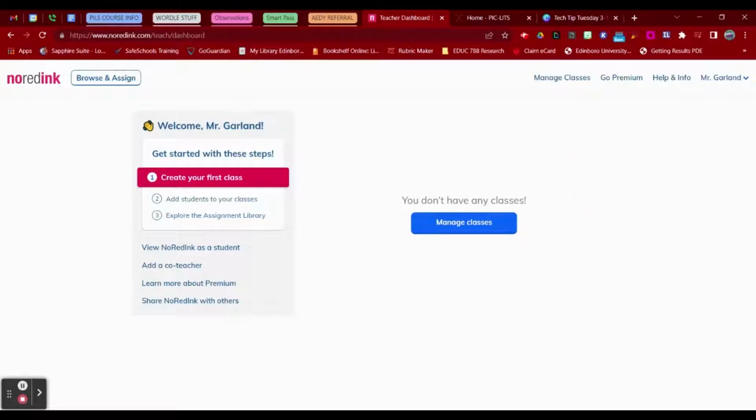So the next tool that we're going to look at is called NoRedInk.com. Admittedly, I haven't used NoRedInk in a while, and they've kind of gotten stingy with what they'll allow teachers to have access to without paying for the subscription service. But what I like about NoRedInk is that it allows you to have the students sign in using their Google accounts, and then they get to create customized learning paths.